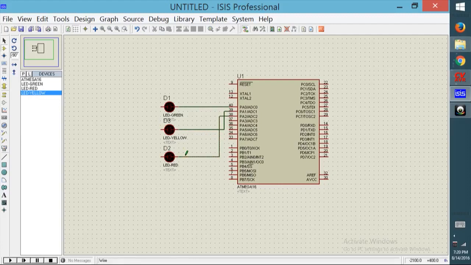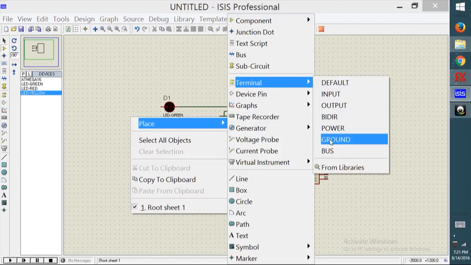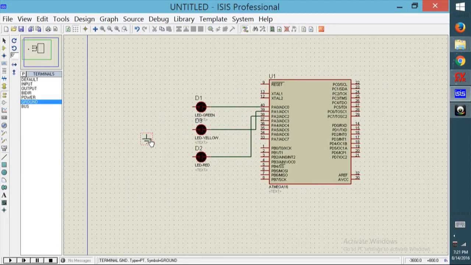One thing I want to tell you is that in Proteus, if you are using an LED, there is no use connecting the resistor with the LED because it doesn't get fused. But if you are using real hardware, then please put a resistance whose value should be more than 220 ohm. But if you are using Proteus, then there is no need for doing so.